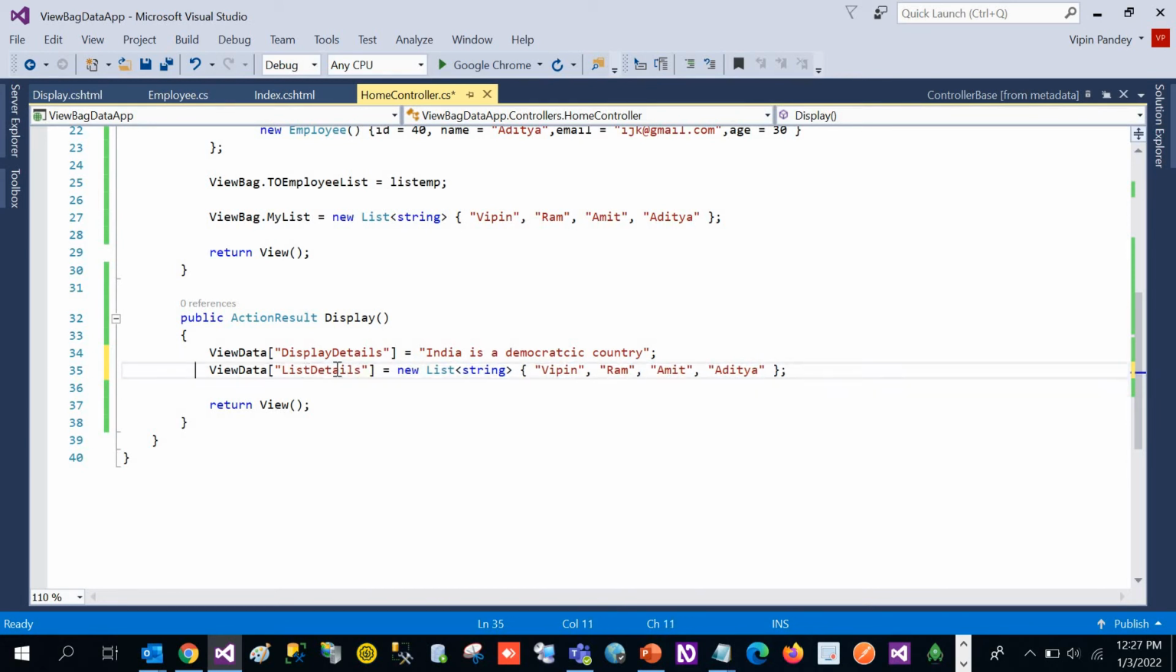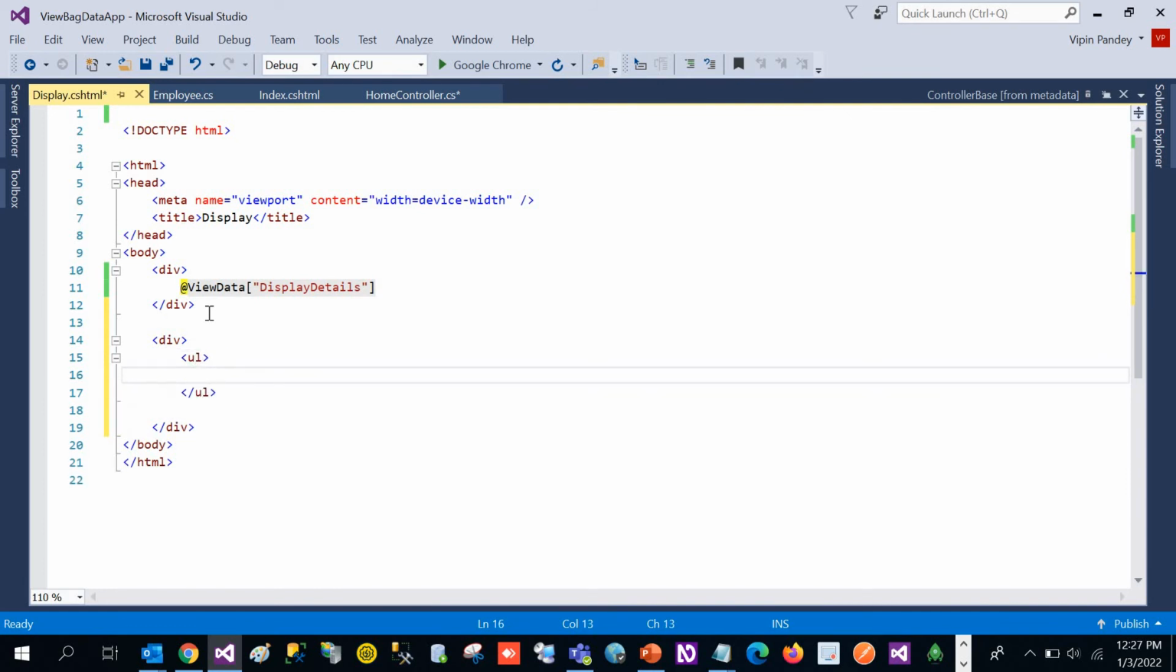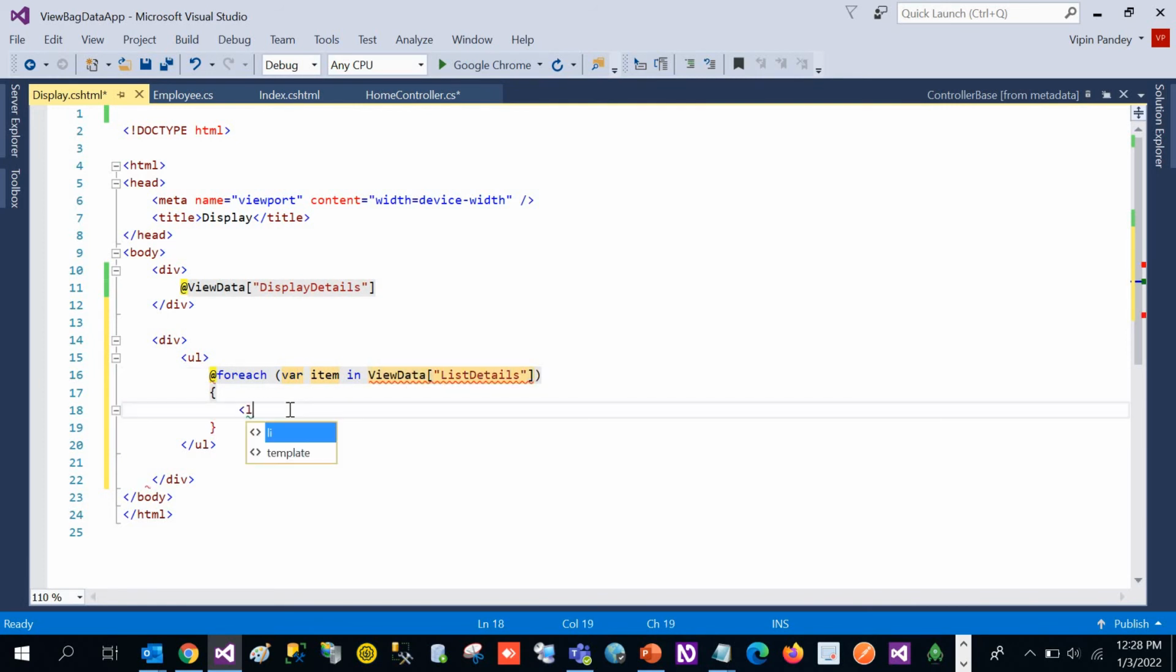And this time, this view data we are going to use on our display view, right? So for that, let's create one more div block. And over here, let's define our list tag, and we will write our foreach loop, and the collection this time would be our view data list details, right?